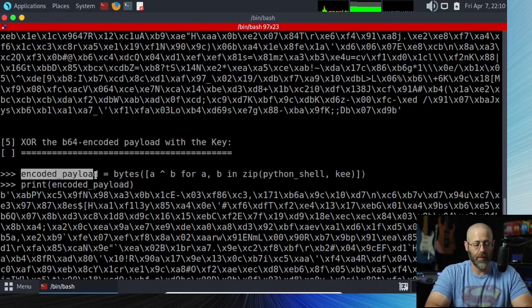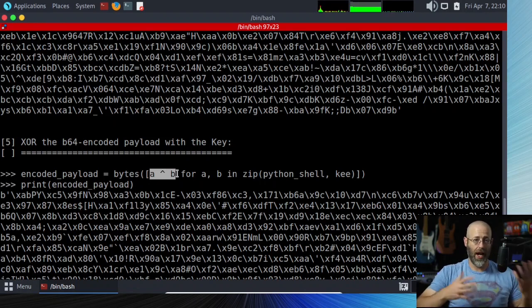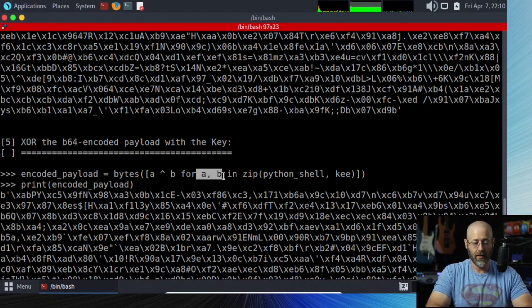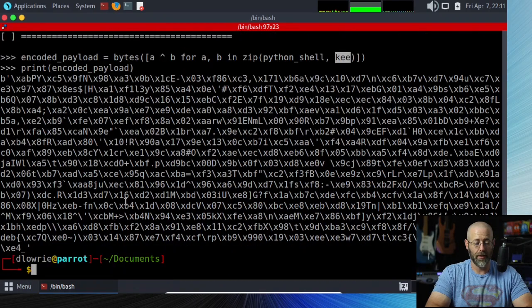I just call it an encoded payload. You throw it bytes, and you can see you've got the XOR function right here. It's got A and B, so we're going to XOR A and B together. And then A and B are the things that we're going to pass through zip. And there's zip. I'm throwing it the Python shell and the key. And there's my output right there. Fun, right?